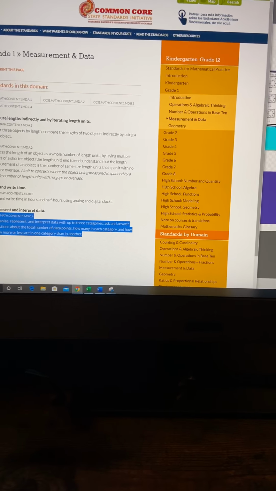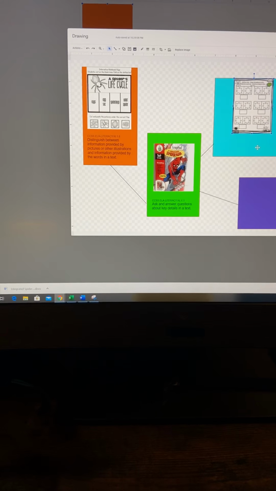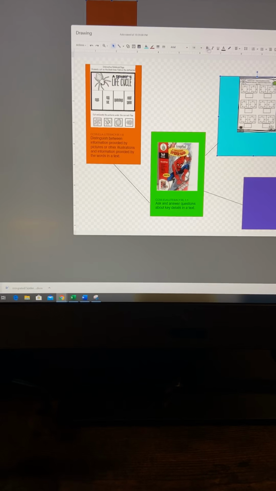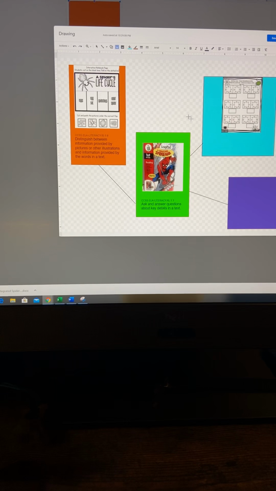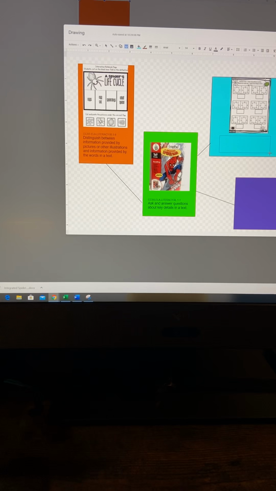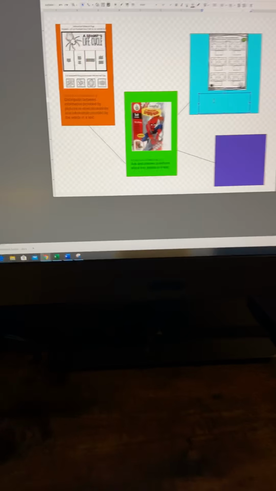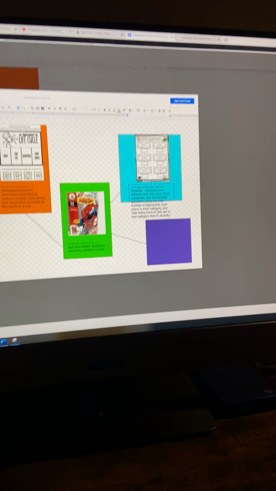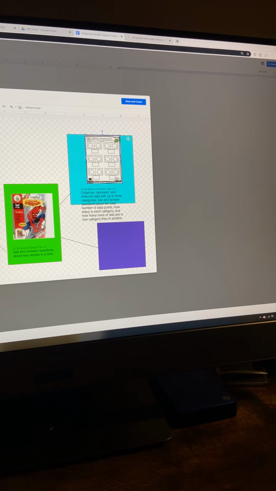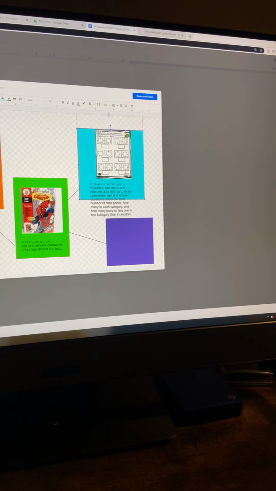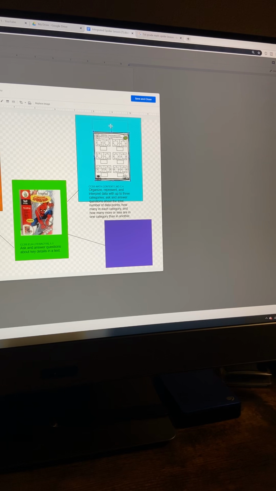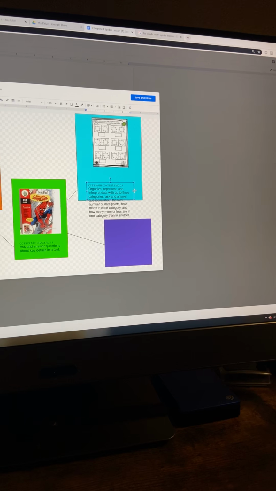Copy. Go to my spider lesson. Insert a text box. Okay. Control V. Okay, I'm going to make this a little bigger. Move that up. Make this wider.